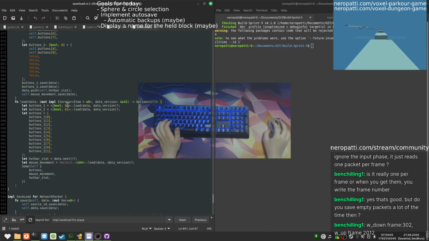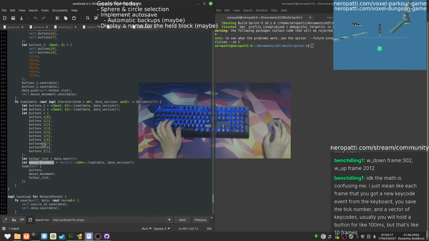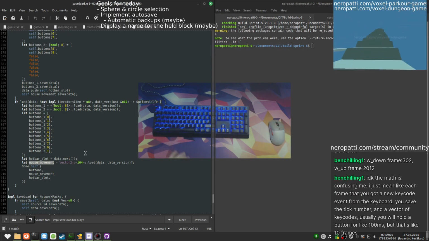It's 4 bytes for 5 seconds. That's insanity. And then add the mouse movement on top. I don't know, the math is confusing to me. Each frame.